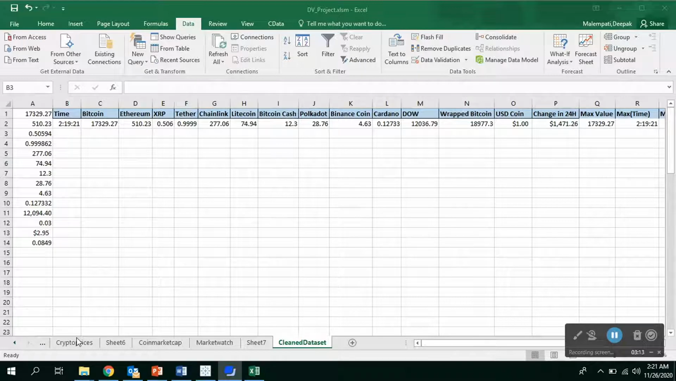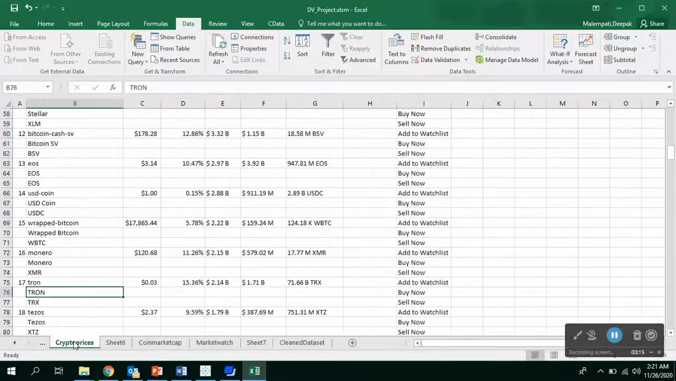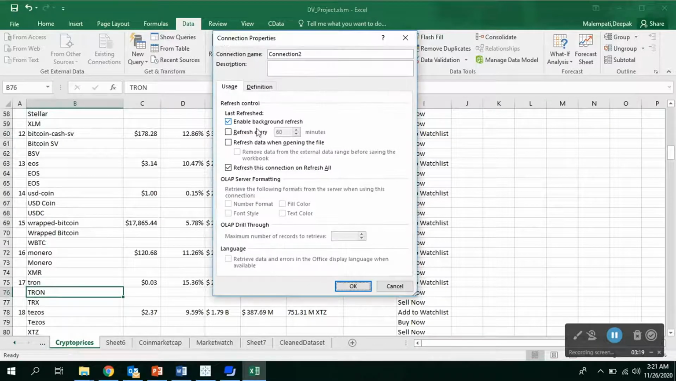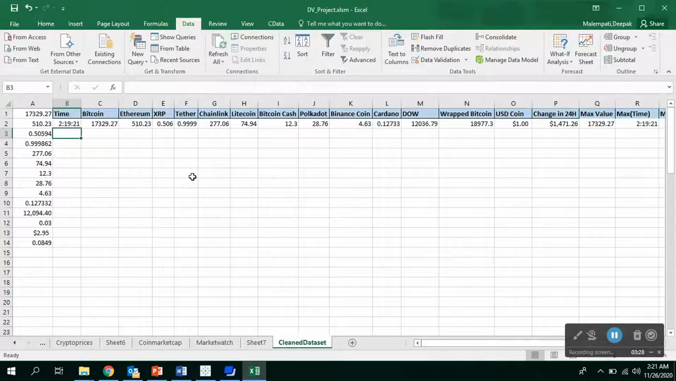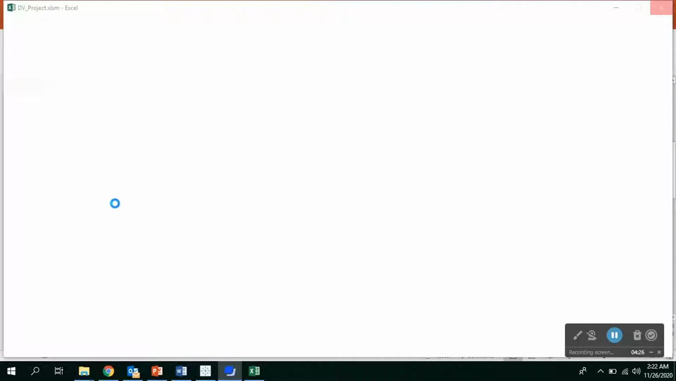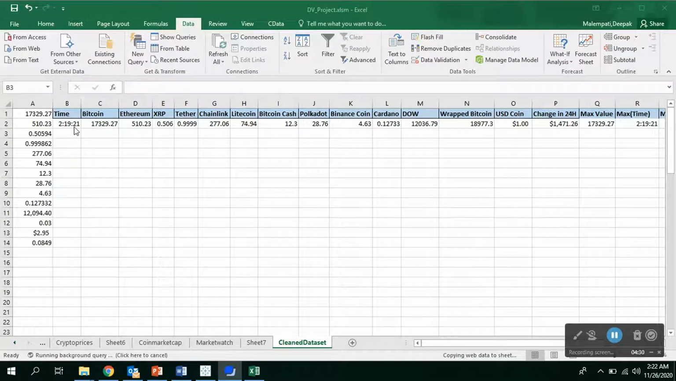To get it every 1 minute, we need to go to any sheet, then to Refresh All, Connection Properties. We need to click for a refresh every, and enter 1. Click OK. After 1 minute, it will get updated. Now it is 2:21. Let's see. It is automatically getting refreshed without clicking anything, and it will append to the first row.